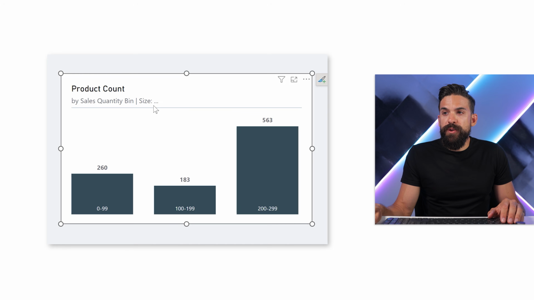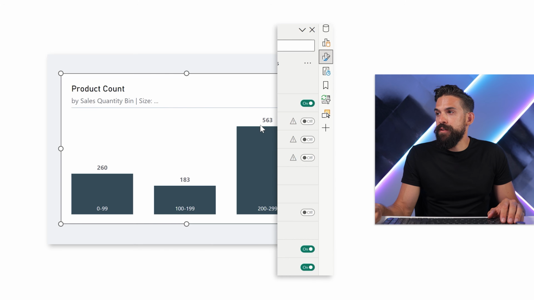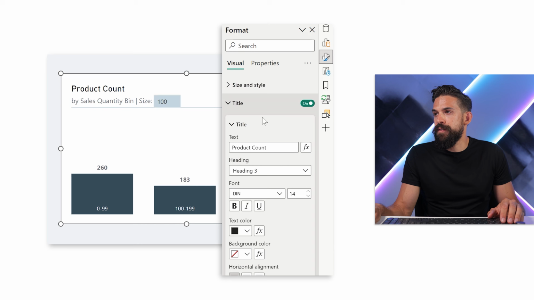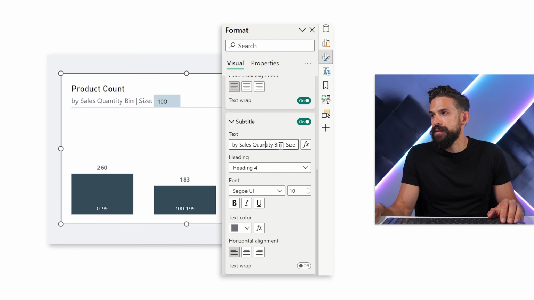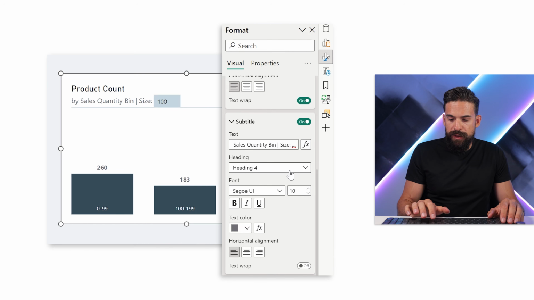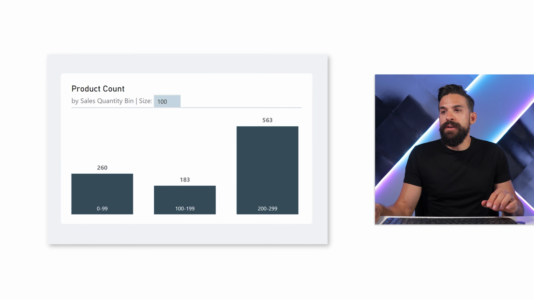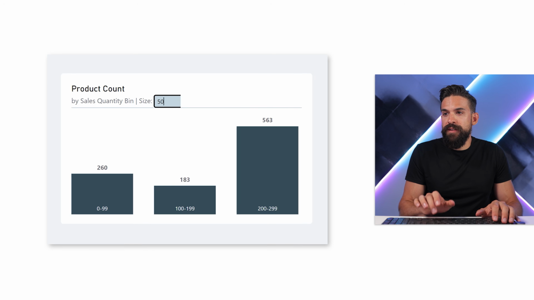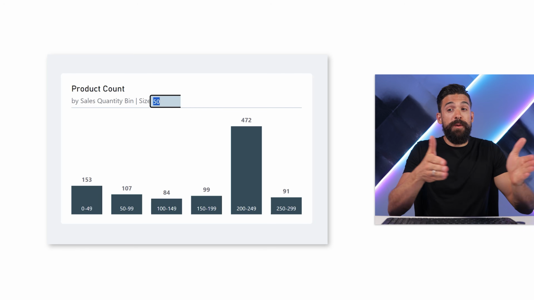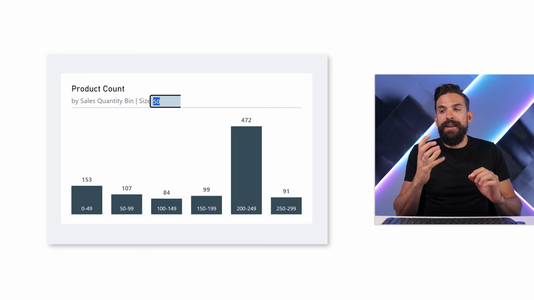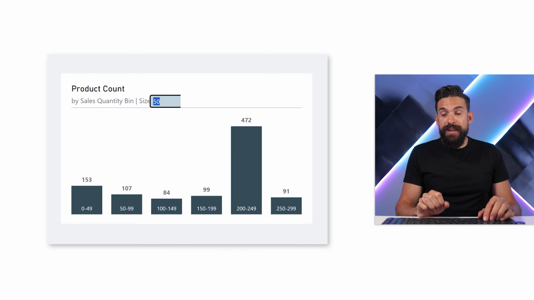Now in the original visual, I had 3 dots there. So to get rid of those, we can go back to visual, title, and here we have the product count. That's the main title, subtitle, there it is. Now size, I'm just gonna get rid of that. Perfect. Okay, so now the user can come and just click in that box and change it to whatever number they like for the bin size, to get those extra insights of how the data is distributed, because sometimes the bin size can make a big difference.